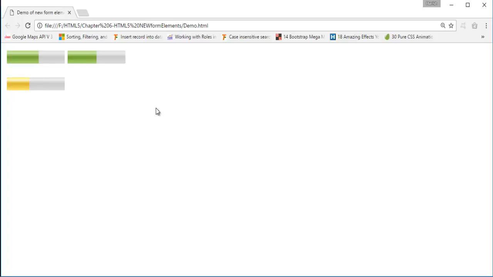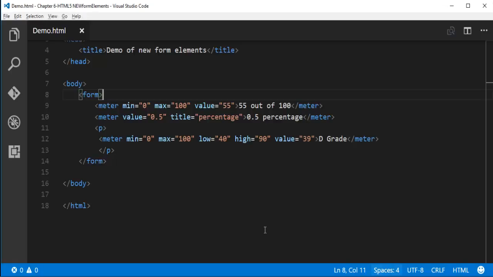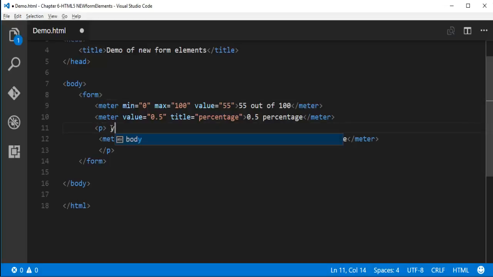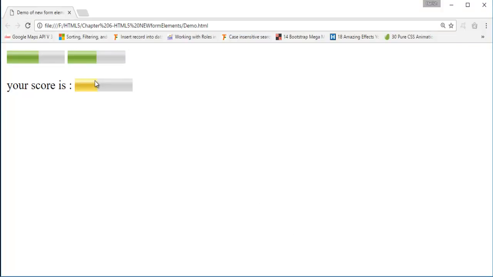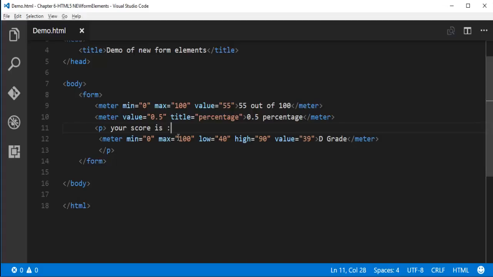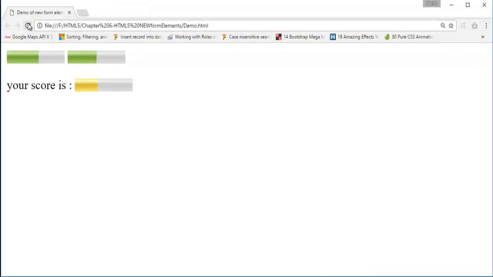So before this, let me tell it like score is, so let me go back and refresh. Oh, this is your score. So what I've done here is I'm making use of this meter element. Currently my value is 39. If I specify 40, you can observe here some change happens in the color. Okay, you can observe it's been set to green.